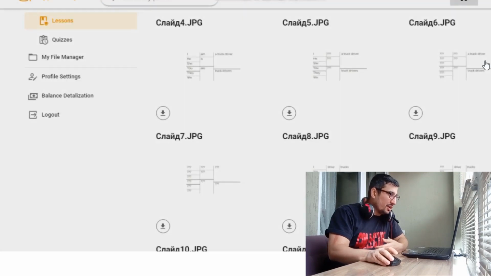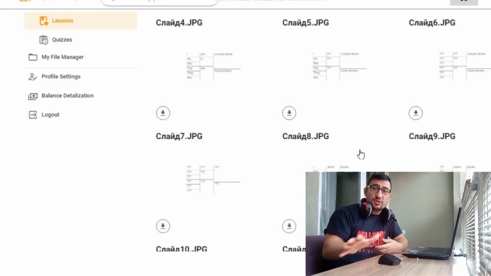So please don't think about these tables. If your student can drill the grammar orally, right? If he can produce on the go: he is a truck driver, she's a truck driver, they are truck drivers, we are truck drivers, you are truck drivers, etc. If a student has problems here, please consult the tables.